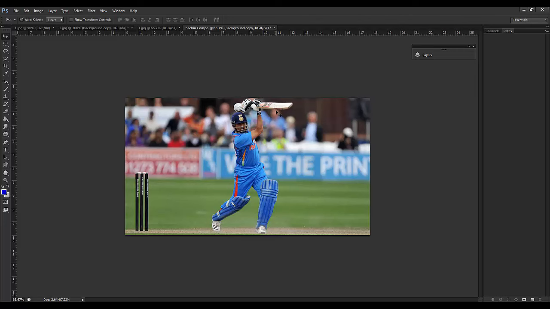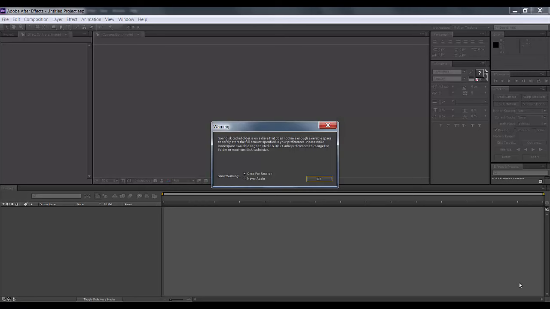So the bat will move up, and the elbow and this thing we can move. So I'll switch this thing into After Effects. I'll just pause my video and later I'll continue.